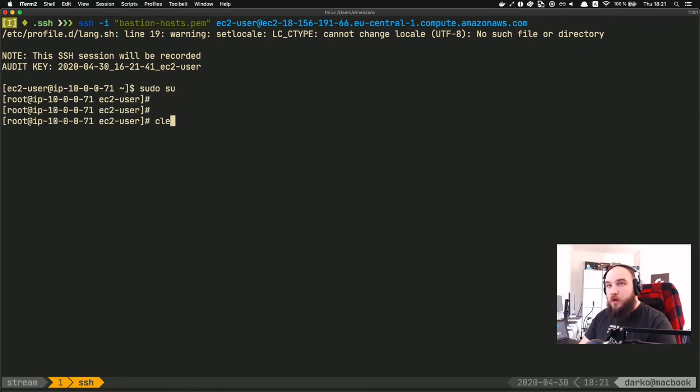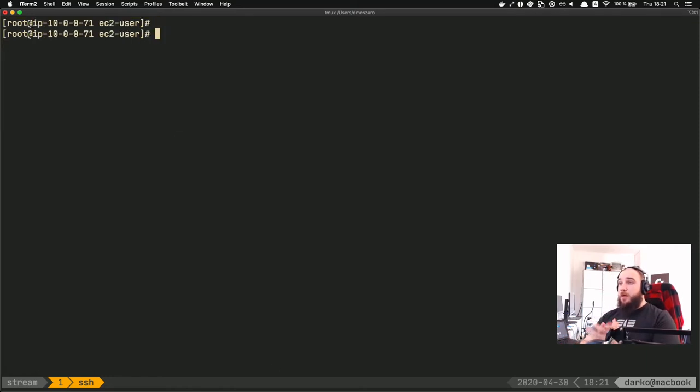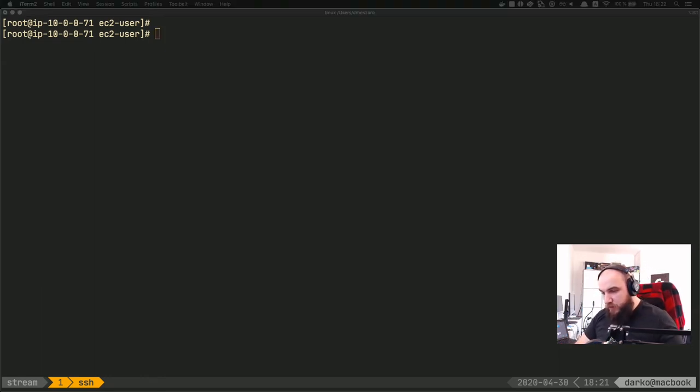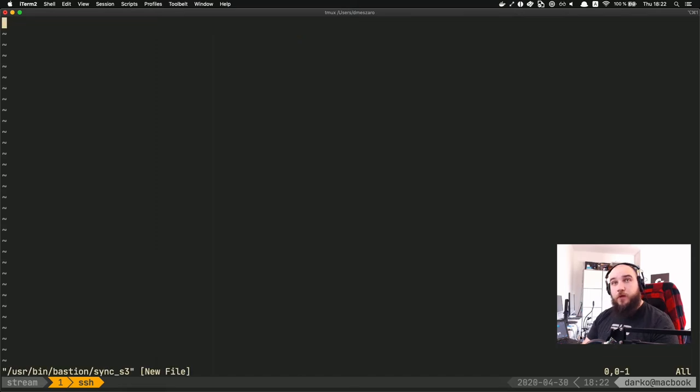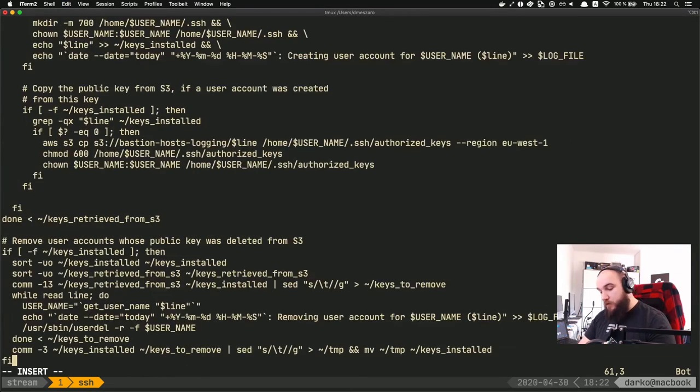Sudo su. Okay, now we need to do a few things. I mentioned that the goal of this is also to ship those logs off to S3. So I'm going to create a little script that syncs the audit logs locally to an S3 bucket, right? Let me just find a script I have. It's pretty massive, so I want to copy paste it. I'm going to create the script in the same location as before, vim usr bin bastion, and call it sync s3.